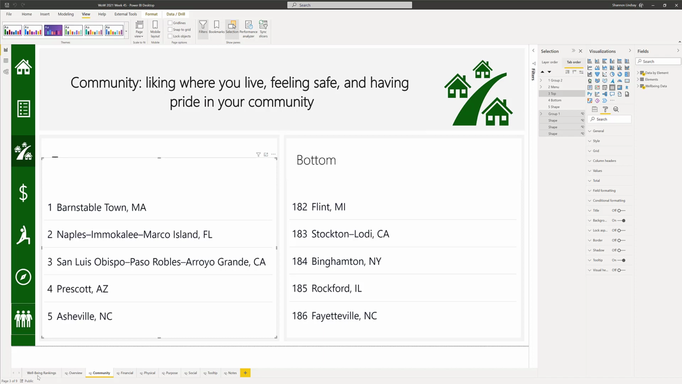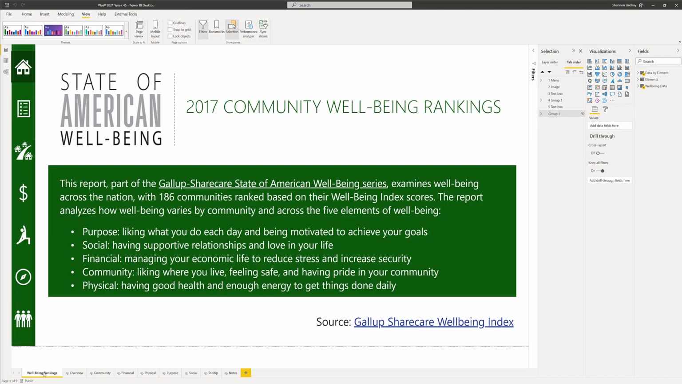But that's this week's video. So you can create your custom navigation any way that you want. In this way, we are using icons and actions to navigate through the different hidden pages.